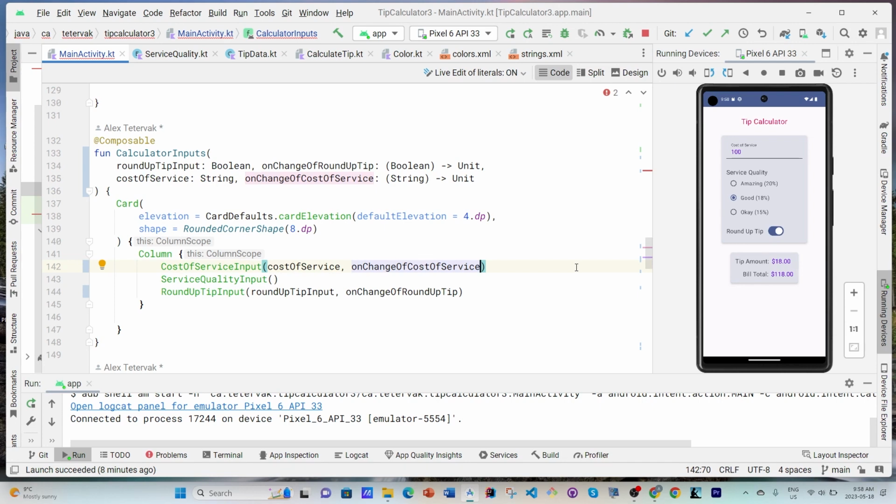Okay. On change of cost of service. Later we can rearrange it so it is in some kind of logical order. But let's make it work first. And after this we will play with rearranging parameters. Or we can use named parameters, which is easier. We don't have to rearrange them after that. Okay? We can go with named parameters.